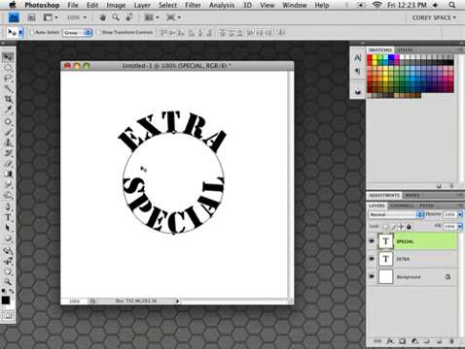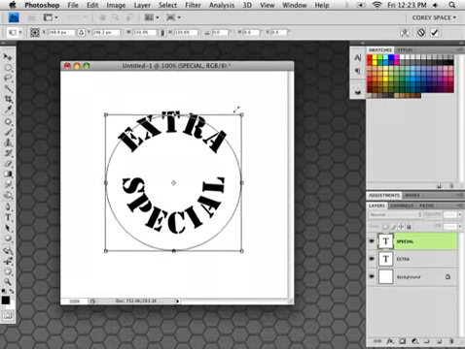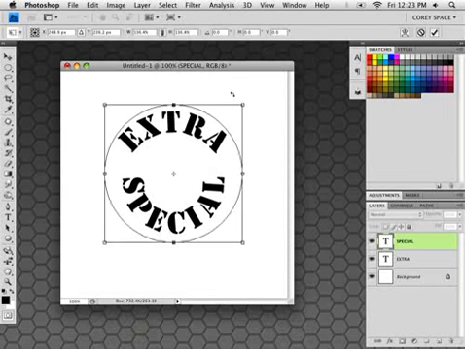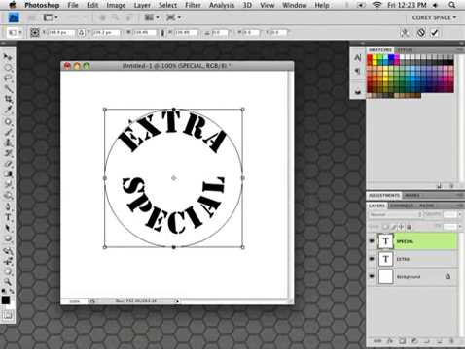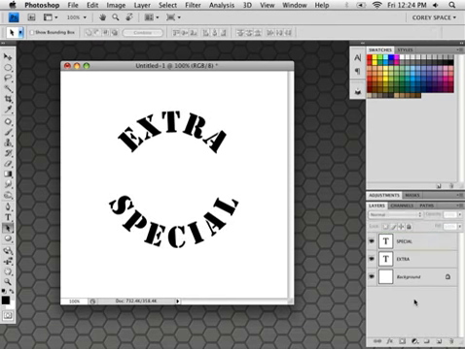Now it's not quite positioned right because the word extra and the word special aren't lined up in the circle. That's just a matter of rescaling the shape. So I'm just going to press Command or Control T to invoke the free transform, and we'll scale this shape out. I'm using this path as a guide along the top of this lettering to position that text. And there we have it. It's looking a little bit more rounded and like it's supposed to be.